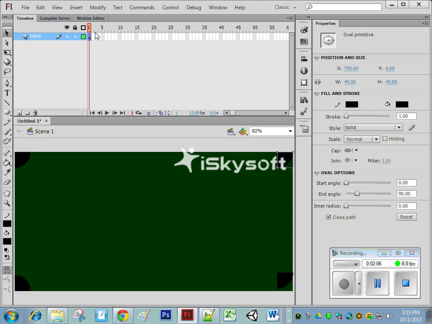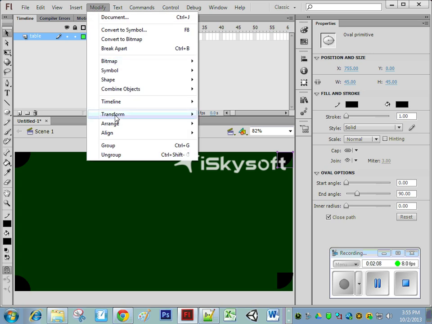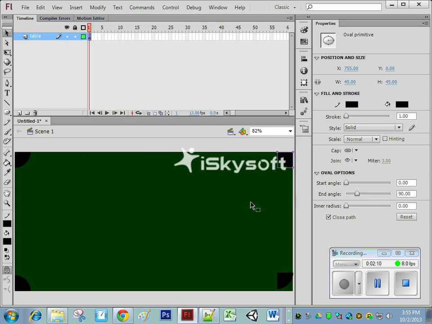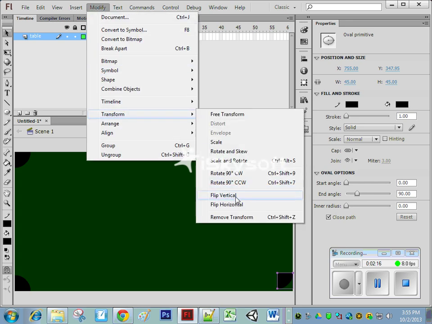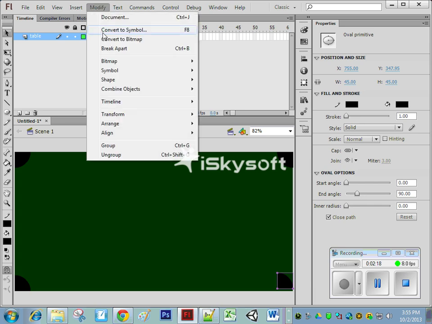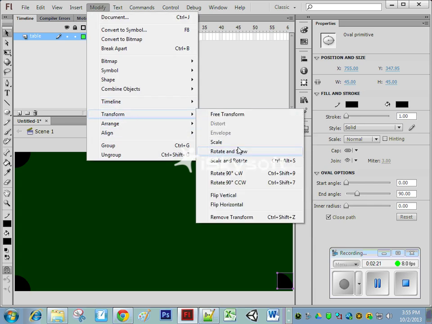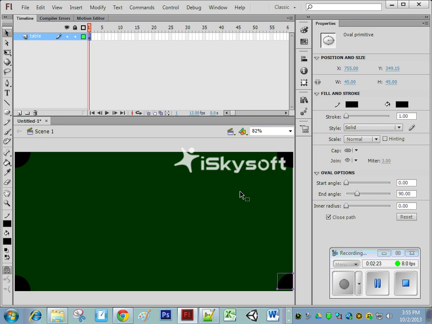I want to flip this one horizontally. Modify, transform, flip horizontal. This one I think I have to do both directions. Modify, transform, flip vertical. And I also have to flip horizontal. I got to use the arrows to bring it down. I'll use this to move it just to the left a little bit with my arrows.